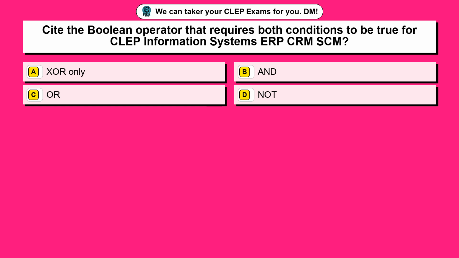Question 82. Cite the Boolean operator that requires both conditions to be true for CLEP Information Systems ERP CRM SCM. Option A. XOR only. Option B. AND. Option C. OR. Option D. NOT.